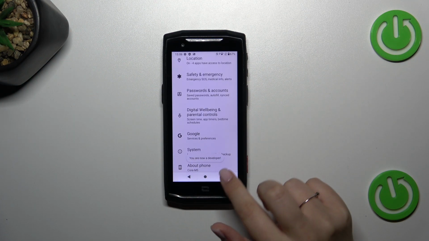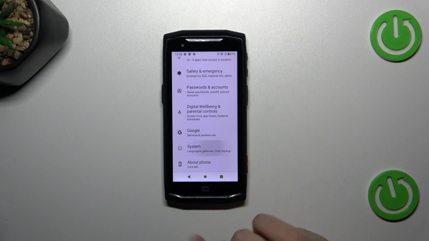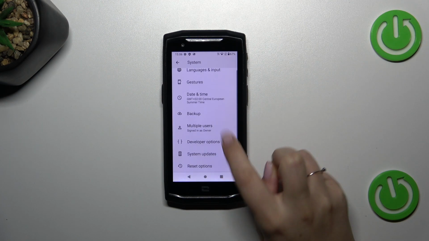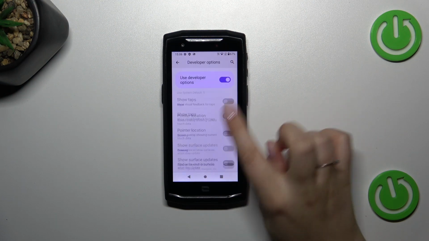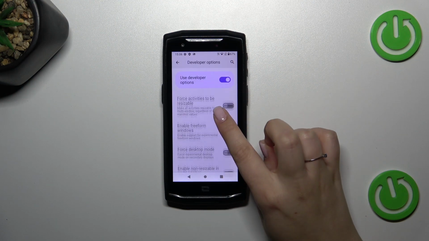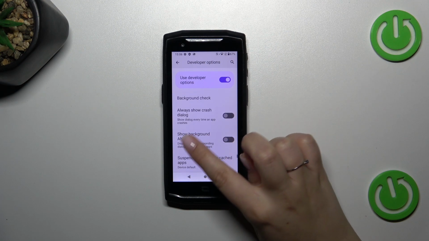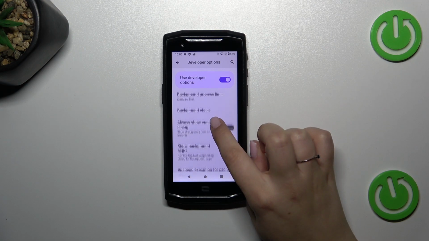Now we can go back and we have to enter the system. So let's tap. As you can see here we've got the developer options, so let's tap on it. And here we've got plenty of advanced settings which we can customize. So for example we can show the background ANRs.